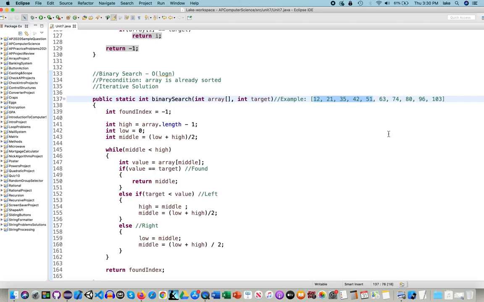That means on the first run, if we don't find it, we'd eliminate 500,000 things. Half gone. I'm not going to look at that half because it's not there, right? So this is much faster. That's why it's log n.